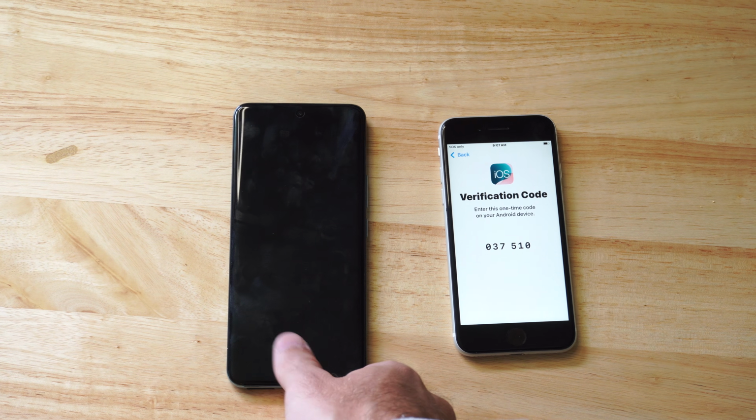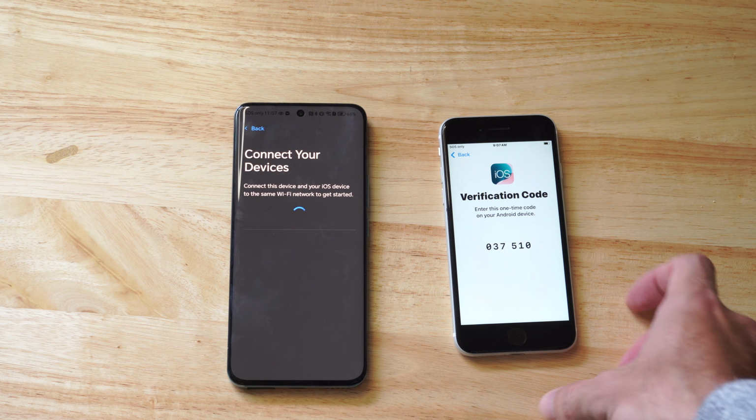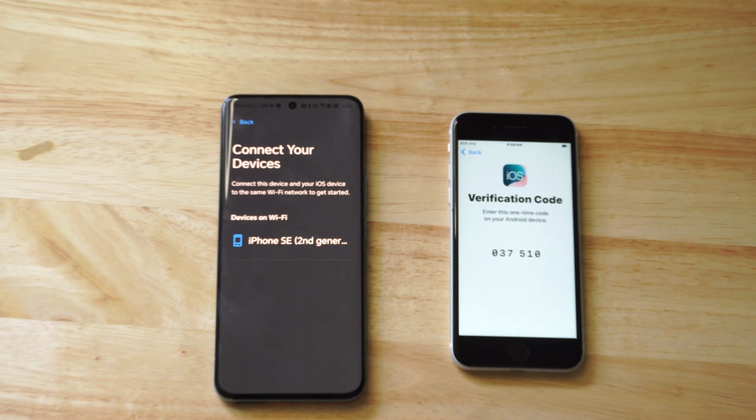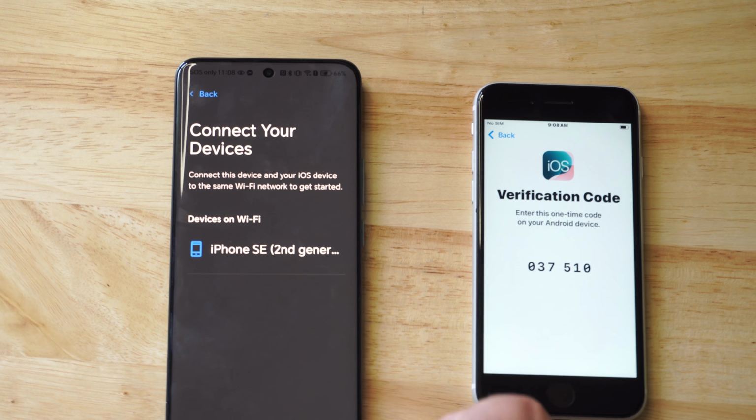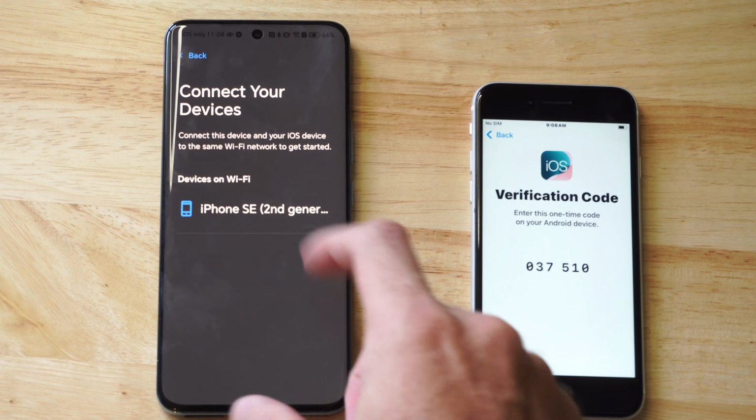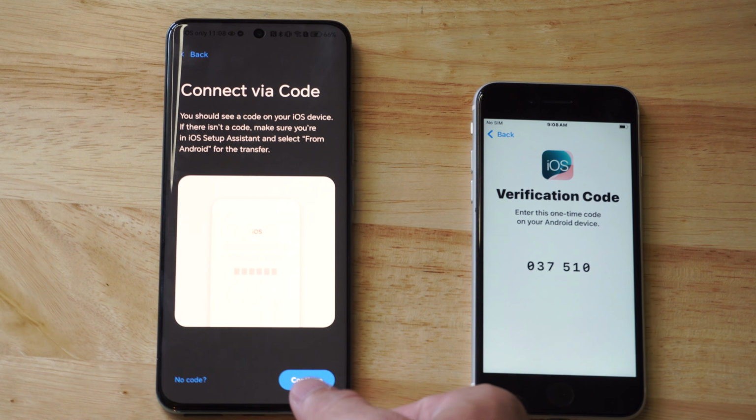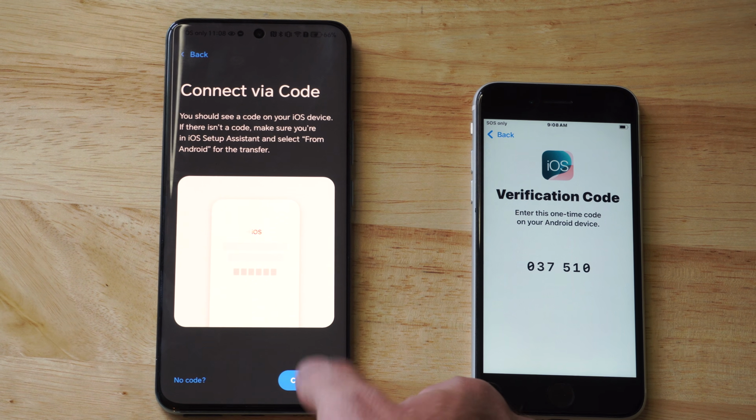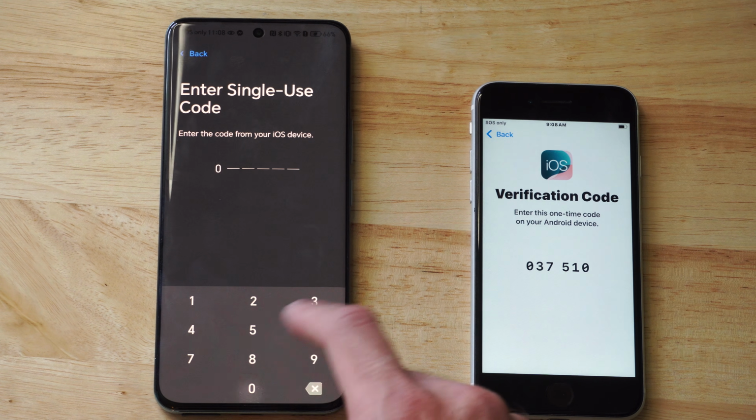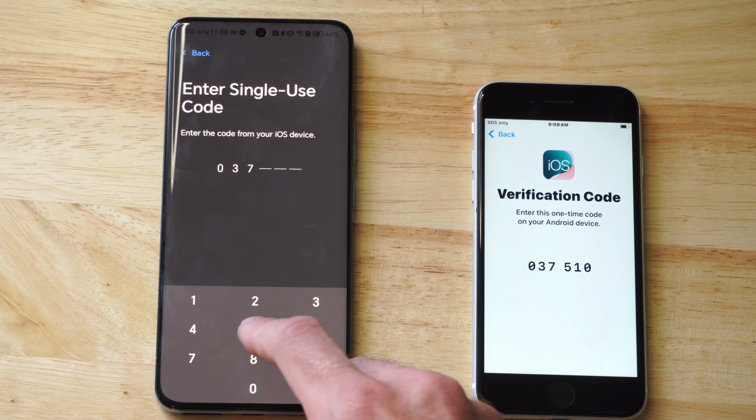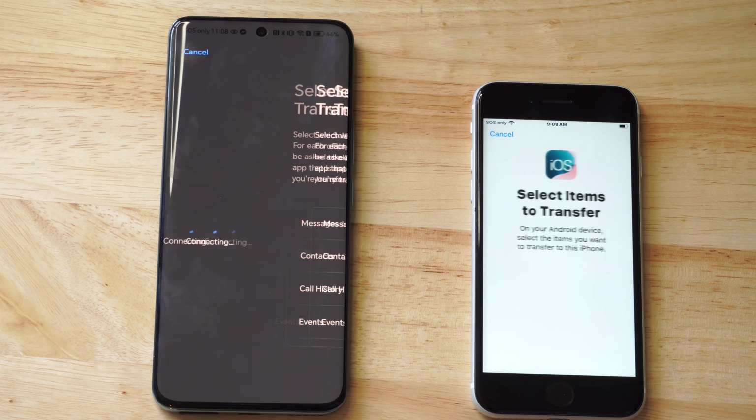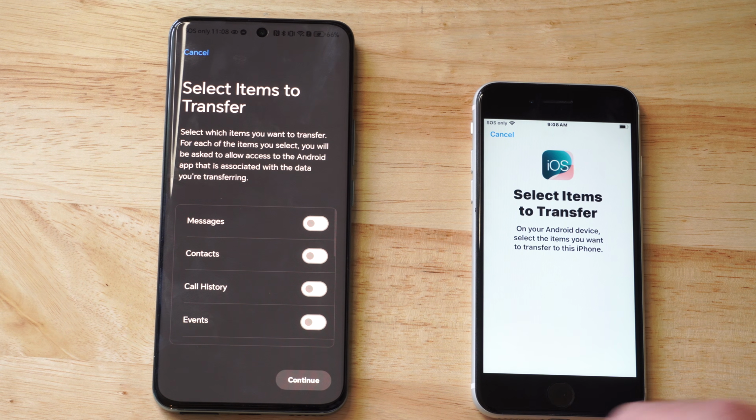Let's go to my Android phone. And it says connect devices. And this should pop up. And then here's my iPhone SE on here. So let's just choose this. Let's go to continue, since there is a code. And type in the code 037510.